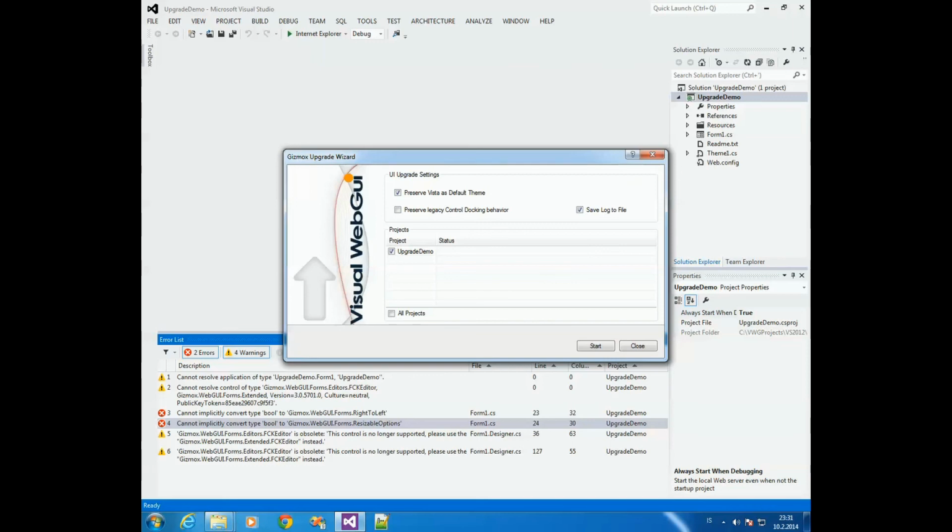You can just run it here, and the first optional change that you can choose or not choose is the default theme. In version 6.4, the Vista theme was the default theme in the Visual WebGui environment, and when you run on version 7, the Live Office is the default theme. If you check this box here, the upgrade wizard will firstly register the Vista theme in your web config automatically, and secondly, it will set it as the default theme in web config again.